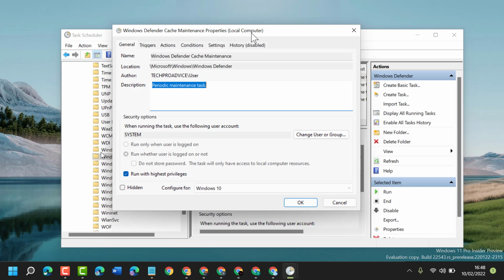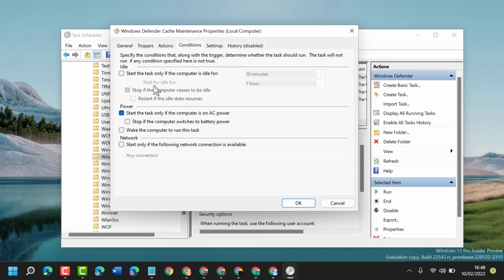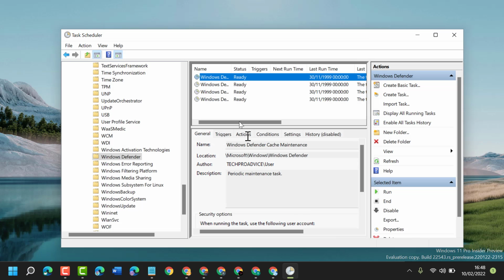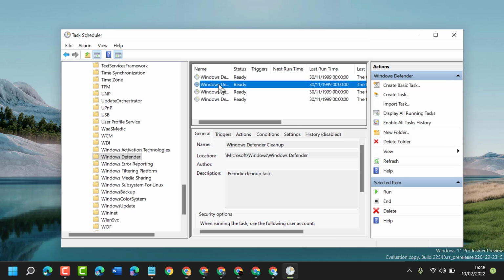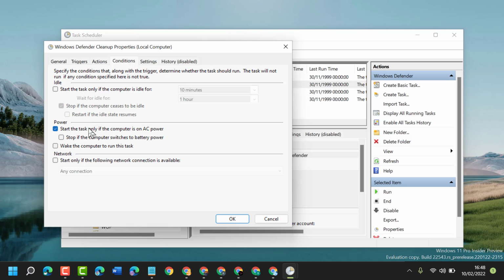and everything you will see here, uncheck. Click on conditions and uncheck, then click on OK. Now this one, conditions, and uncheck all these boxes.